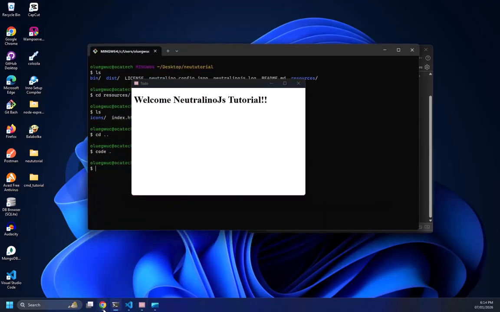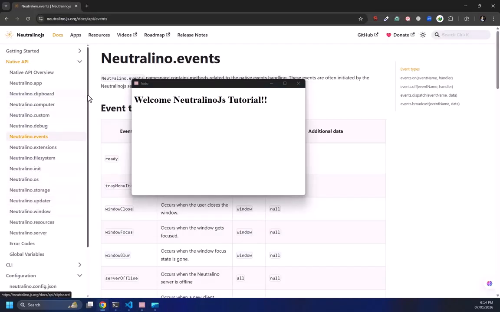The settings that are available for you, and also read the documentation and understand the different APIs that are available for you. If you want me to build a React application using NeutralinoJS, you can drop it in the comment section so that we can start exploring more of the APIs that are available for us.